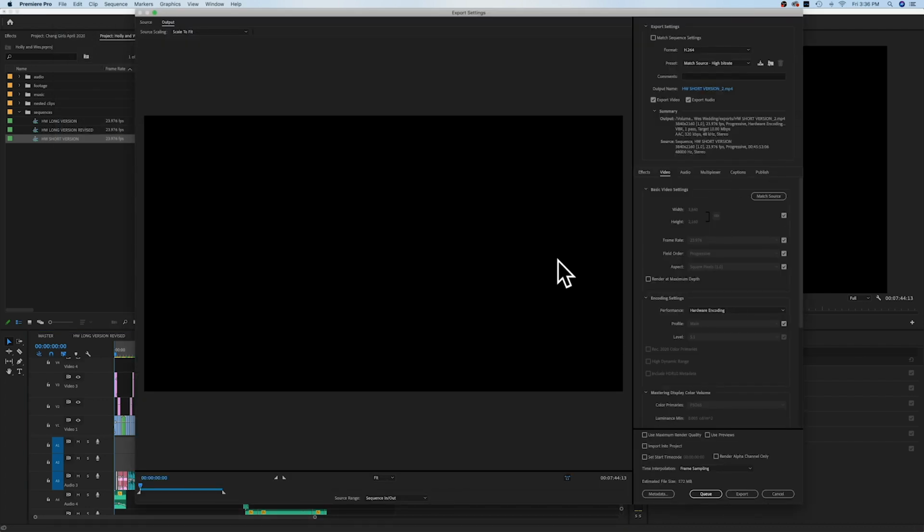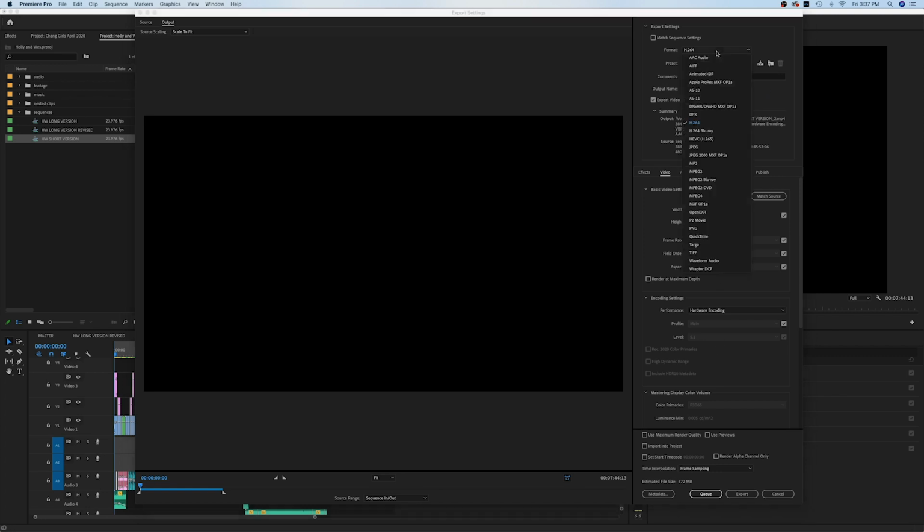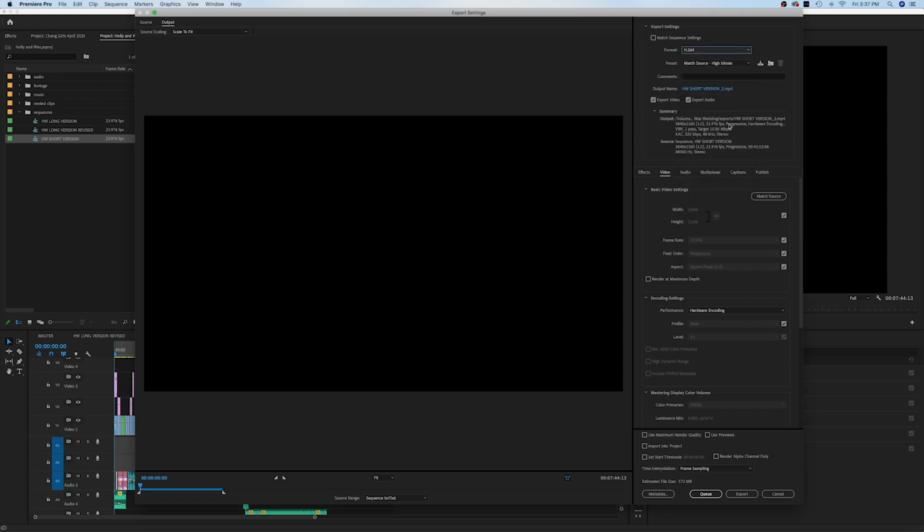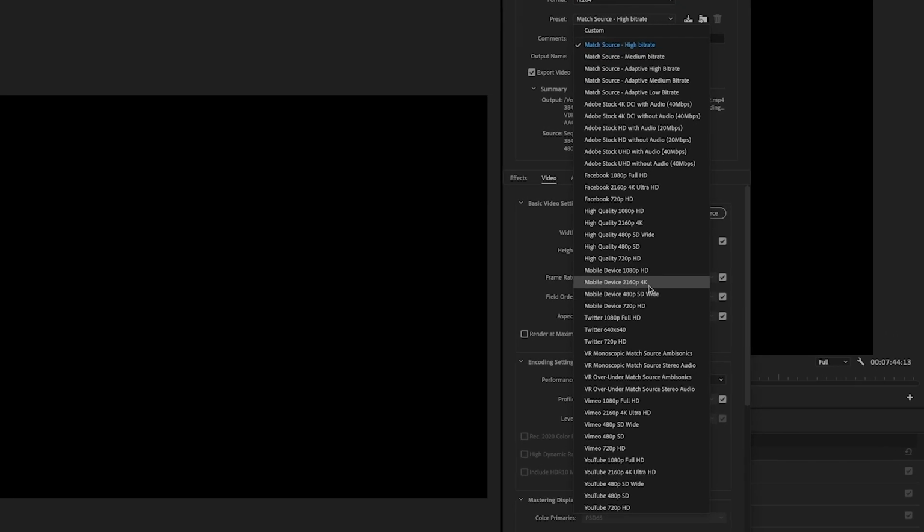Now that we're in our export window, I just want to run through some of these settings and show you what I most commonly use and what you might want to use as well. The format, most often you're going to use this H.264. This is most common for QuickTime and MP4 files. Go ahead and click that, and then you can see here under presets, you have a lot of different options.